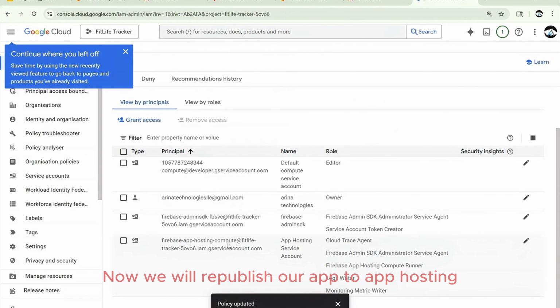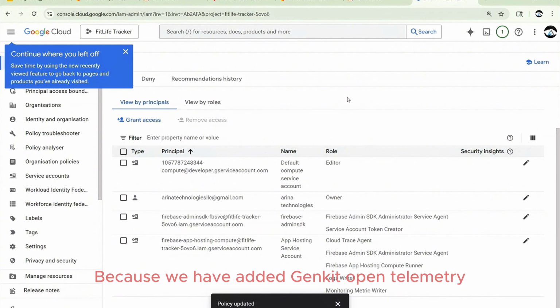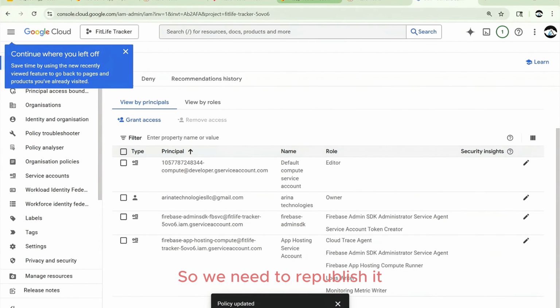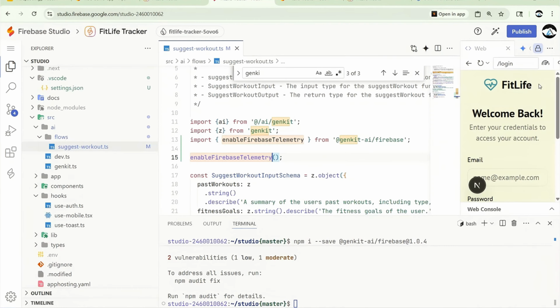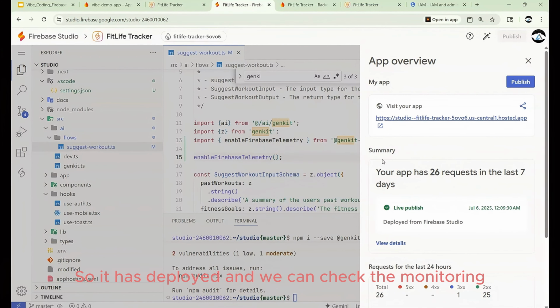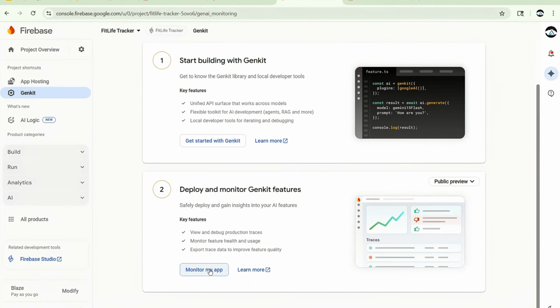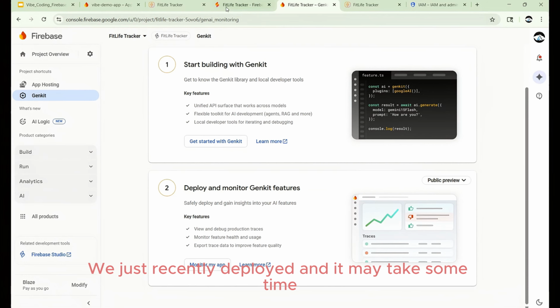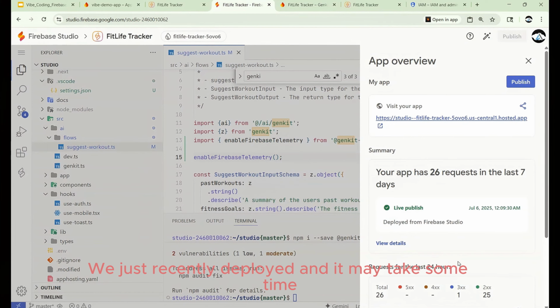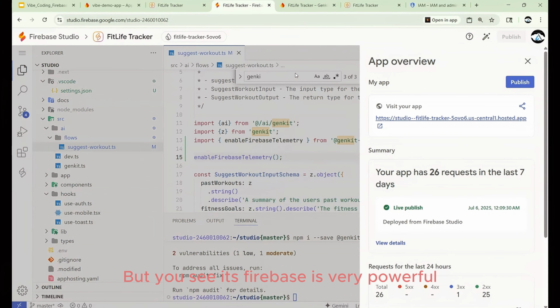Now, we will republish our app to app hosting because we have added GenKit OpenTelemetry. So we need to republish it. Okay, so it is deployed and we can check the monitoring. Go to GenKit, click Monitor My App. We just recently deployed and it may take some time. But you see, Firebase is very powerful and you could generate your applications in a very quick time frame.